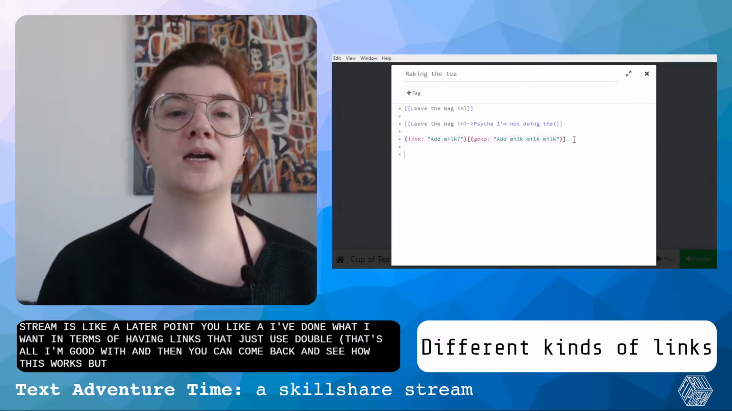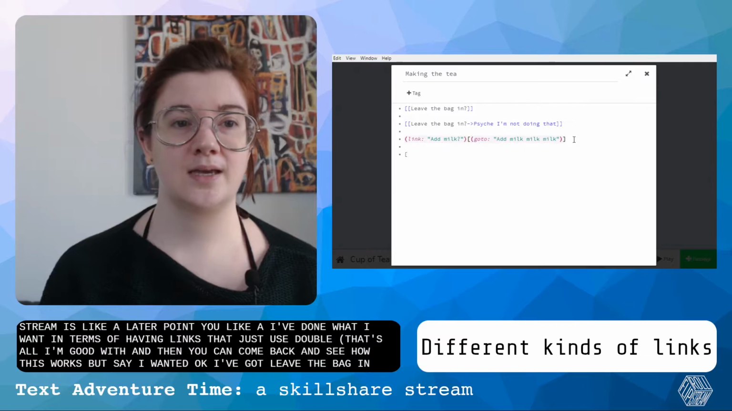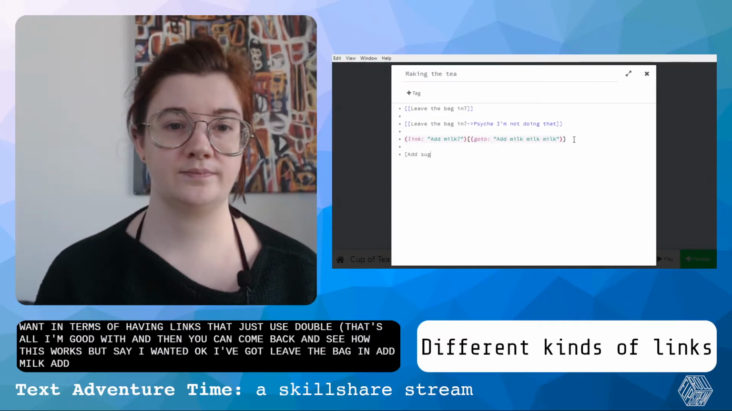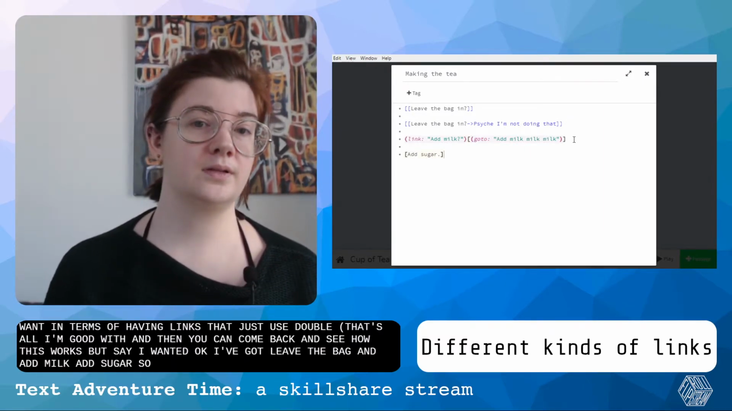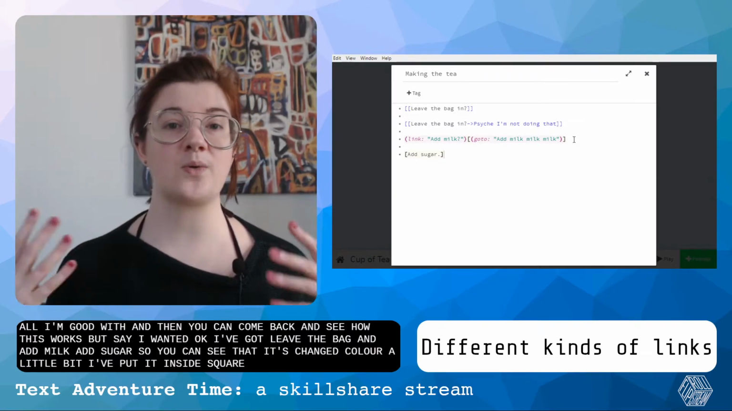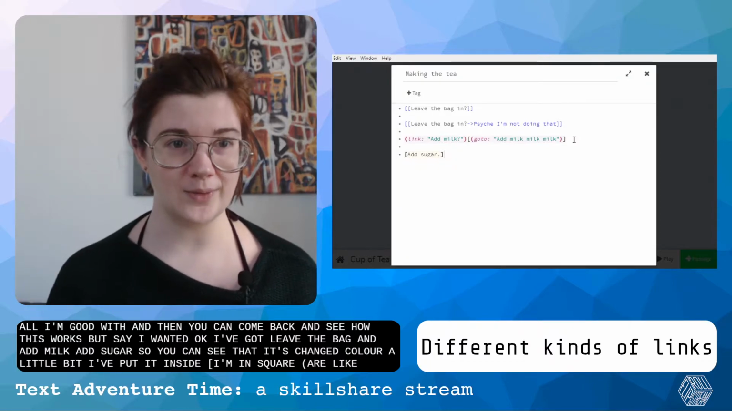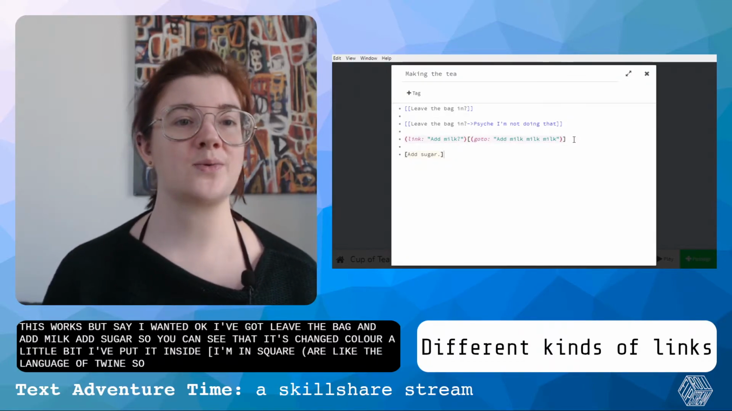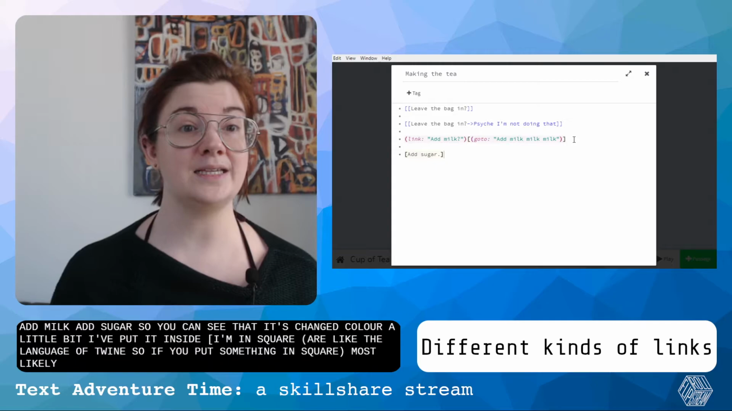But say I wanted, okay, I've got leave the bag in, add milk, add sugar. So you can see that it's changed color a little bit. I've put it inside square brackets. I mean, square brackets are like the language of Twine. So if you put something in square brackets, most likely it will slightly change its appearance.